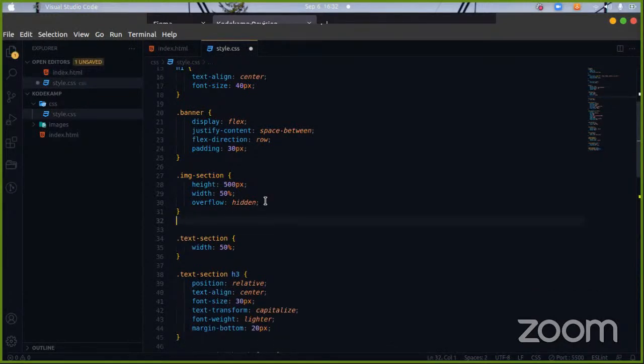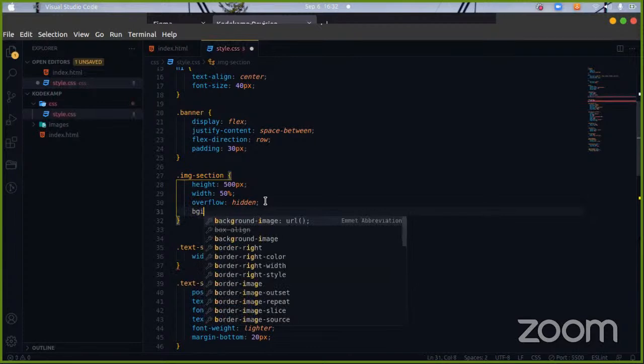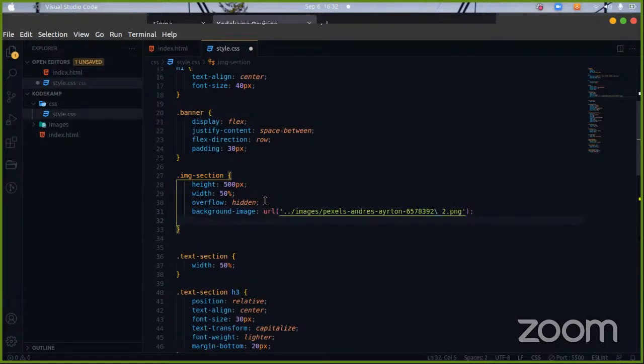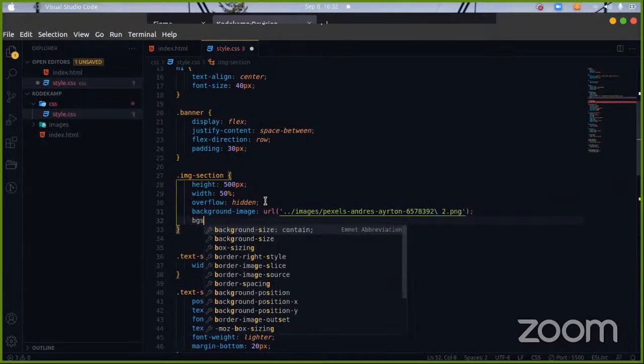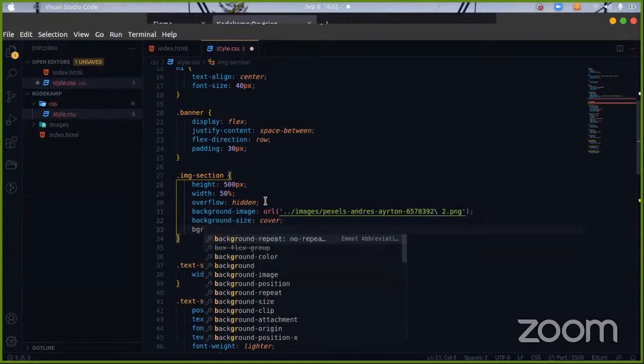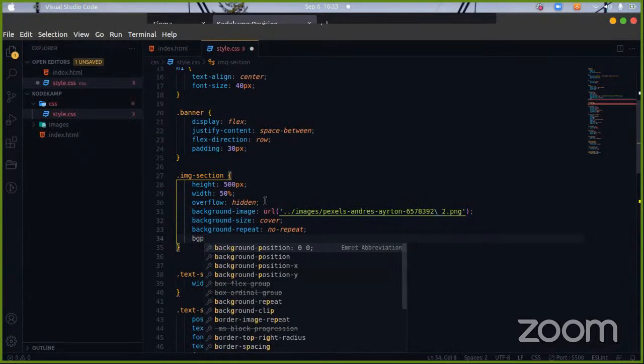Now, from here, I'm actually going to use the background image. Since it's in CSS, I will say go to images and get me this image. The next thing I will do is get the background size, and I'll set it to cover. I'll be setting background repeat to no repeat, and I'll be setting background position to center.